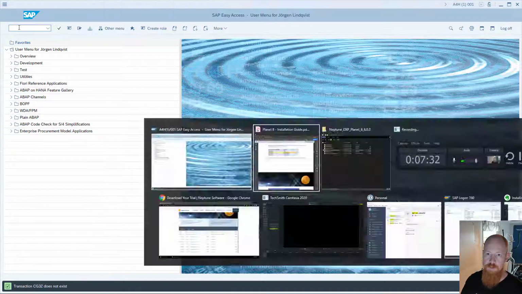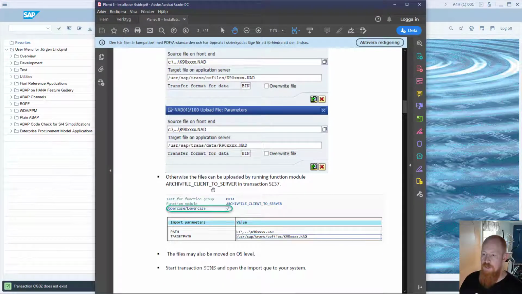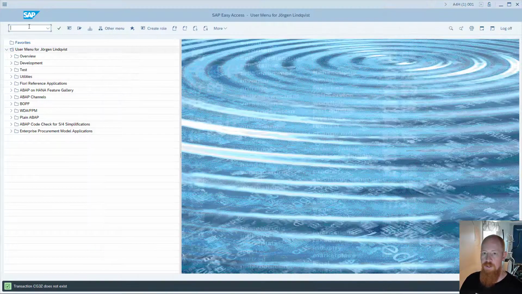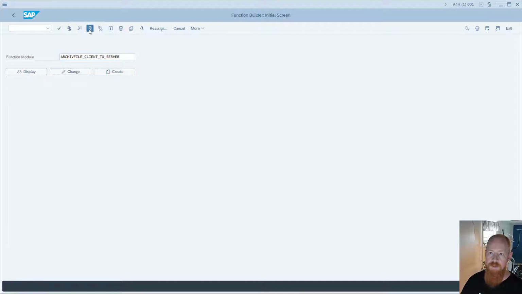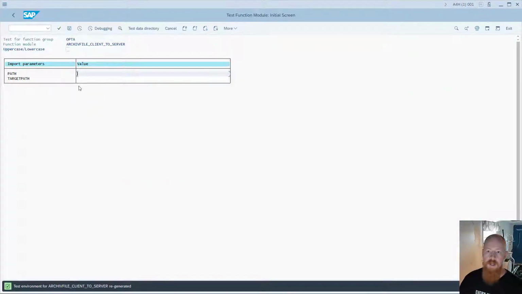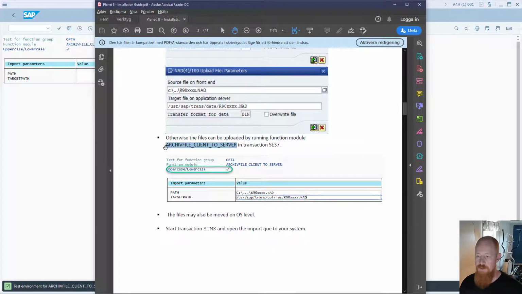Right. So we are going to use an alternative. We're going to use the archive file client to server function module instead. So copy, and we are going to SC37. There you go. Execute. And we need to make sure to have the upper lowercase set.